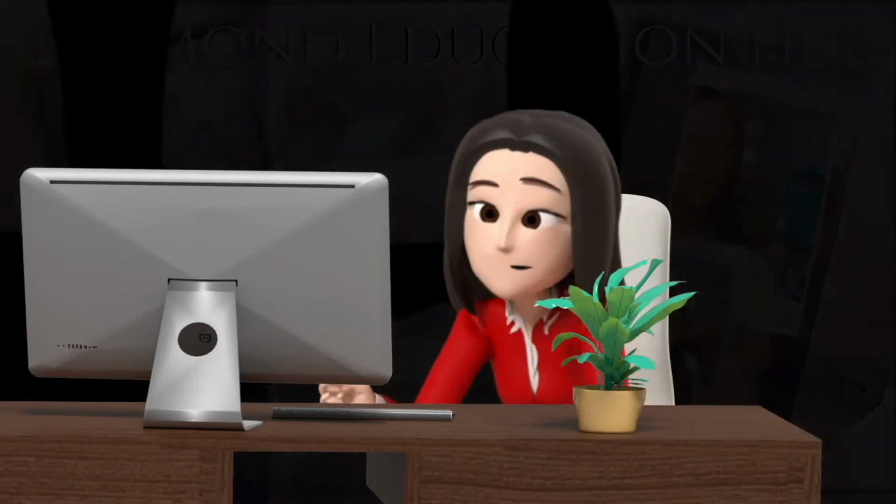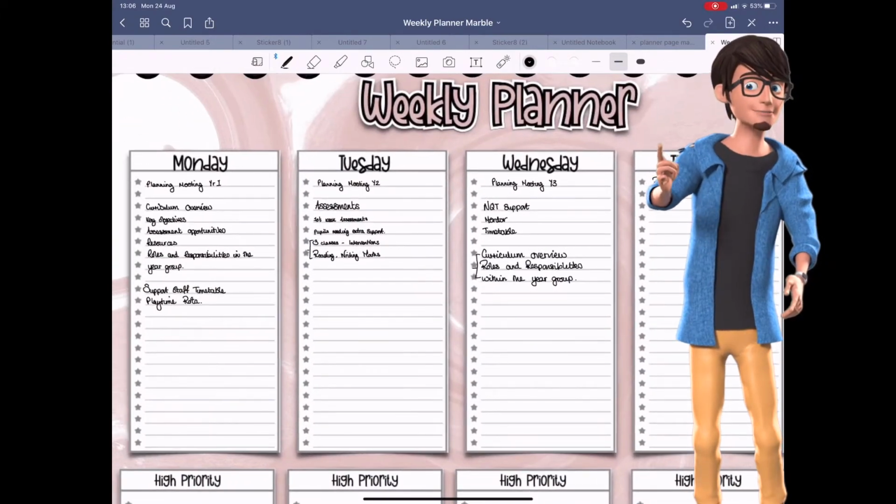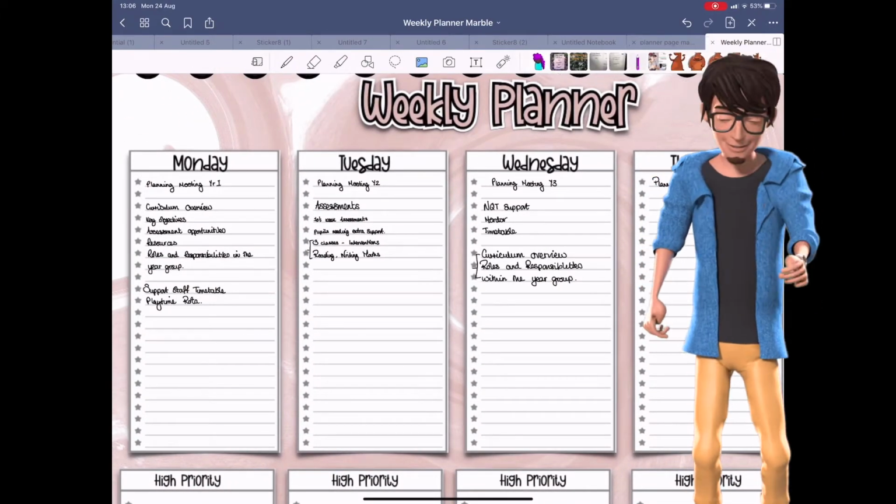Online Learning. The app and software that we have used to create this planner are Procreate, Keynote and Goodnotes.